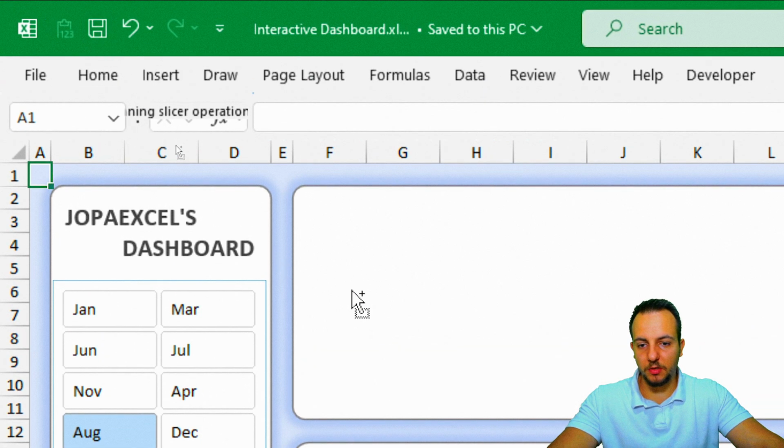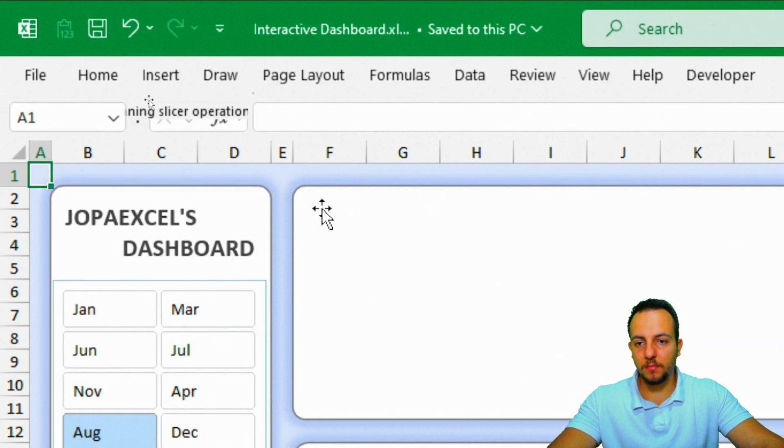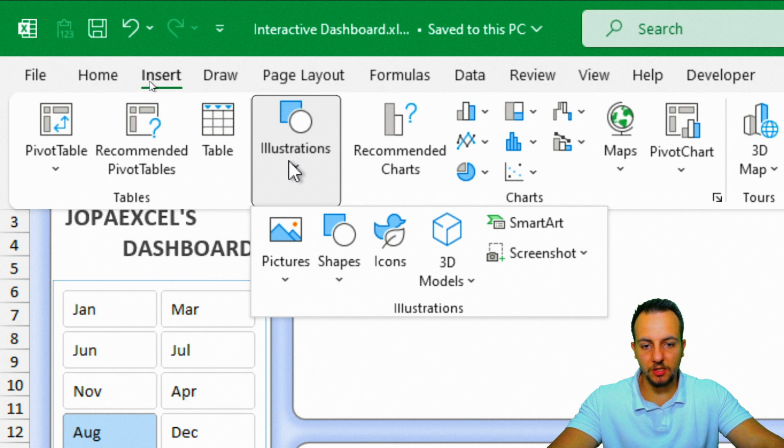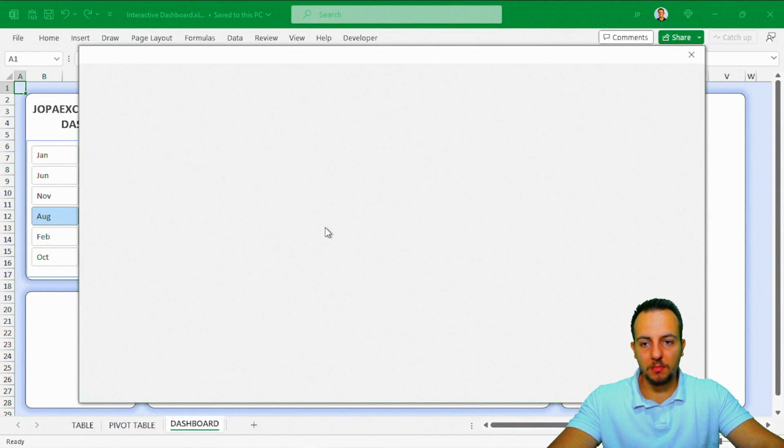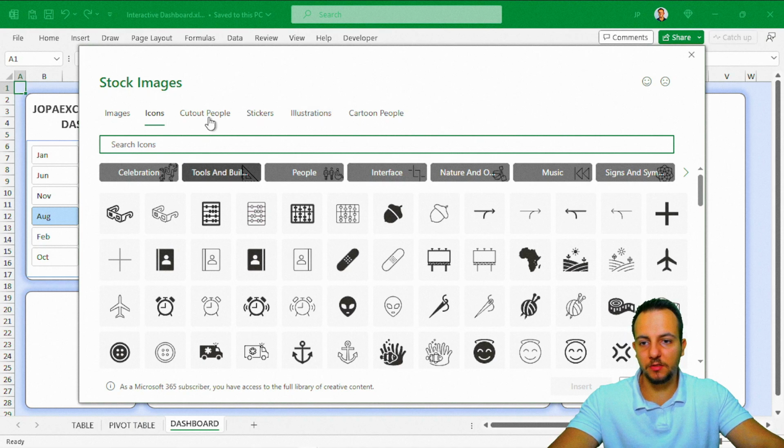Another thing that we can do here is maybe add a little icon right here to make the dashboard better. I can click insert, illustrations, icons. Maybe the version of Excel that you are used to using doesn't have these icons. So we can take the icons from Google, for example. You can copy and paste right here in the dashboard. You can use Google to help you with that.